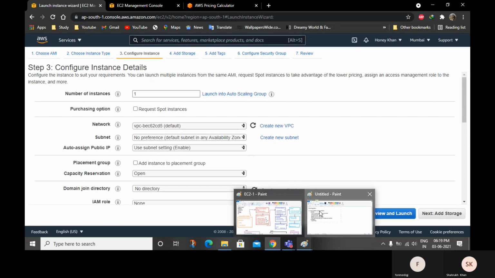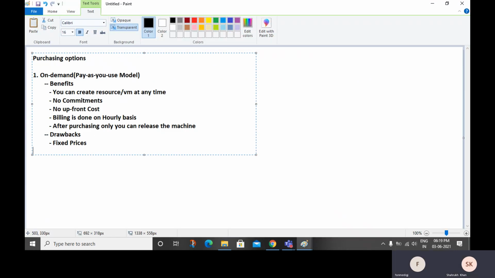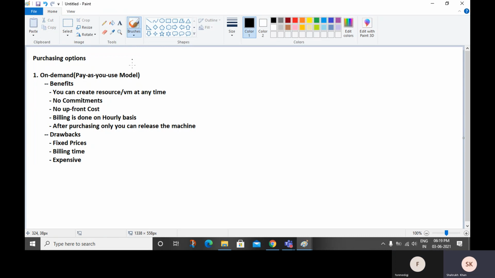Then, yeah, so the prices are fixed here. After that, another drawback is our billing time. It is a little bit expensive to use if I want to use it for a long period of time. So if we see here, billing time is in the drawbacks too, and billing time is in the benefits too.